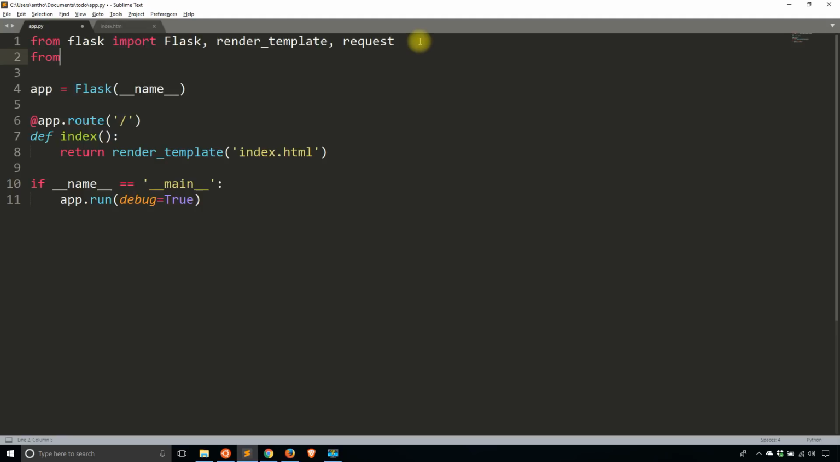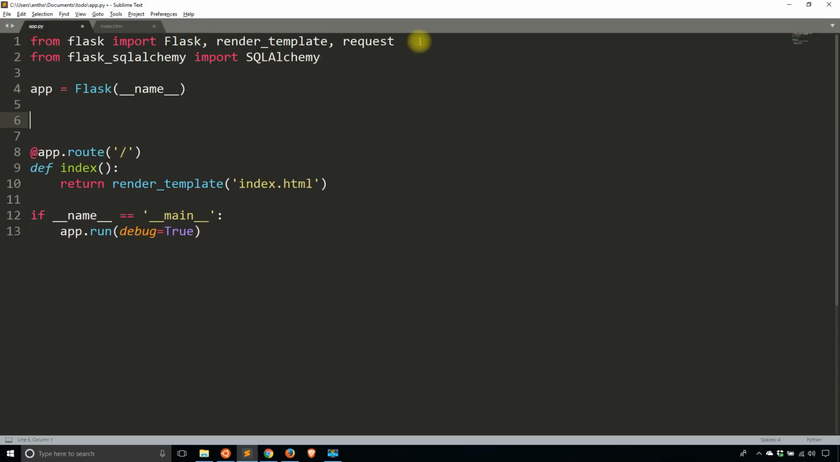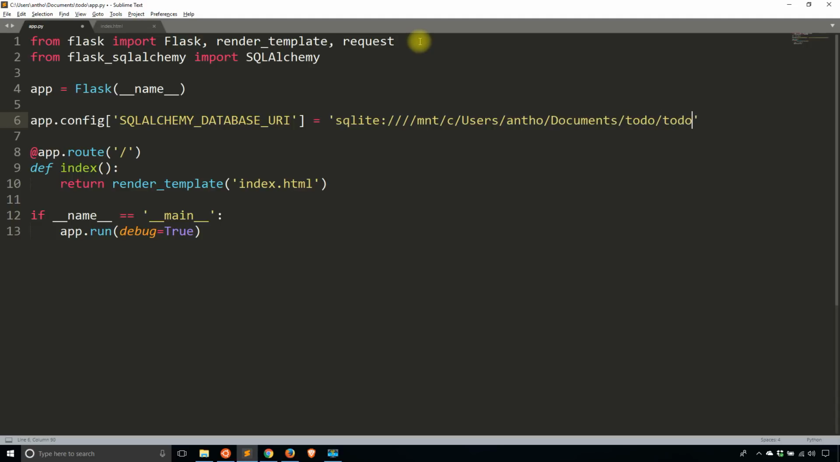So from flask_SQLAlchemy, I'm going to import SQLAlchemy, and I'll create the configuration. So app config SQLAlchemy database URI. This is going to be the location of the database. So in my particular case, it's going to be here. So users Anthony documents to do, and I'll call this todo.db.